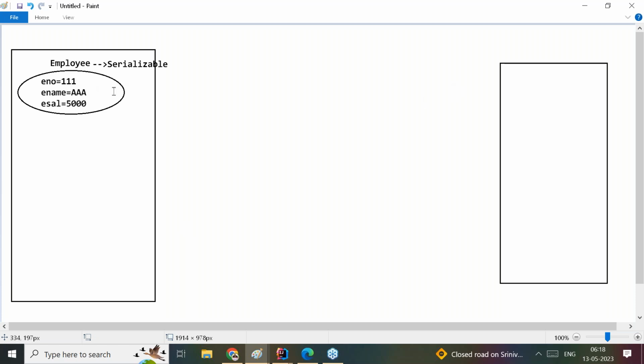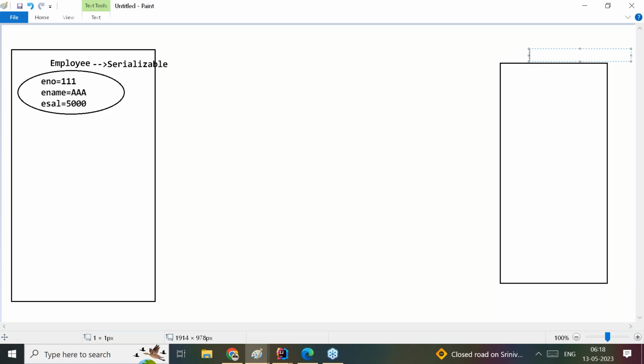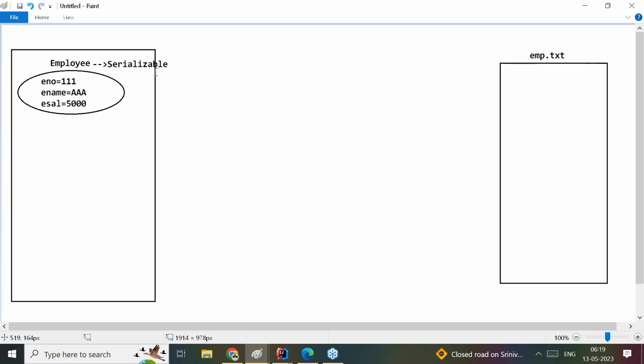Serializable object we created. Next, after creating that serializable class and its object, what do we have to do now? We have to make ready the target file by using FileOutputStream. Let's take emp.txt, for example. I need to make ready the target file.